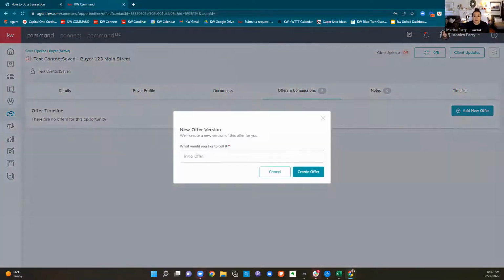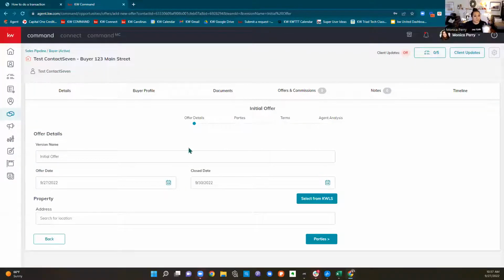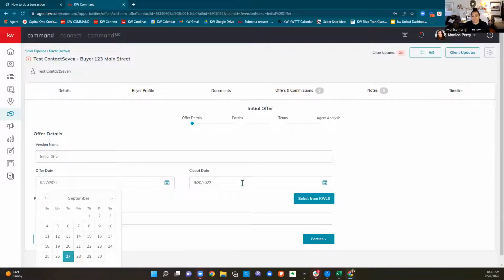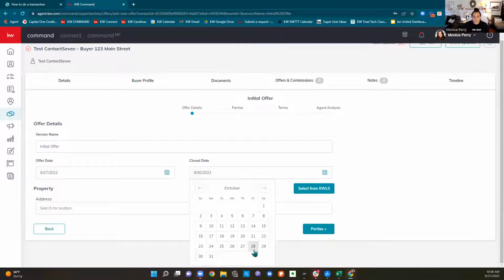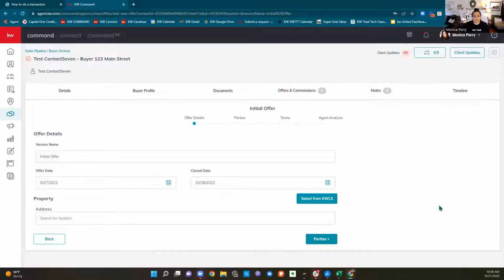We're going to pretend that Dakota put a full price offer in at $350. Okay. Remember, that was his budget. We're going to click add a new offer. And you can name your offer whatever you want to name it. And we're going to click create offer. He made his offer today. We said we were going to close, or that we hope to close, on the 28th of October.